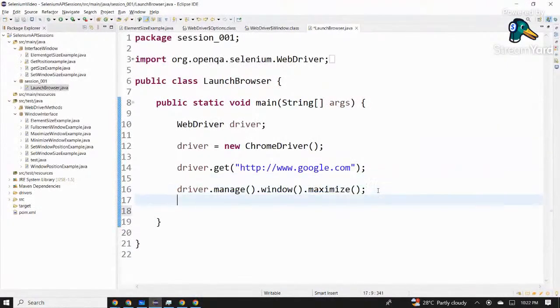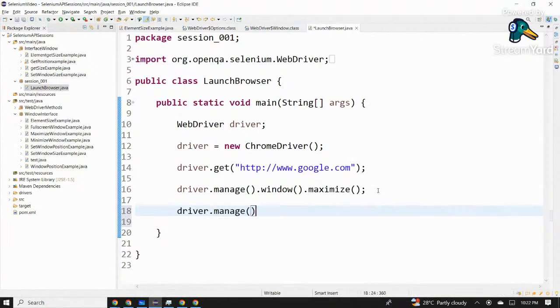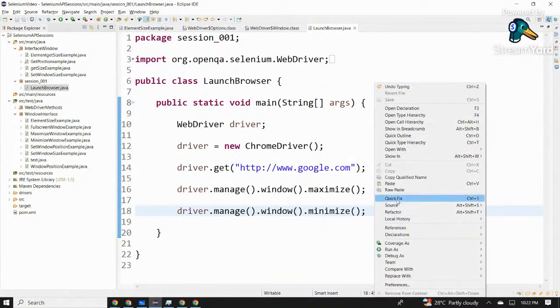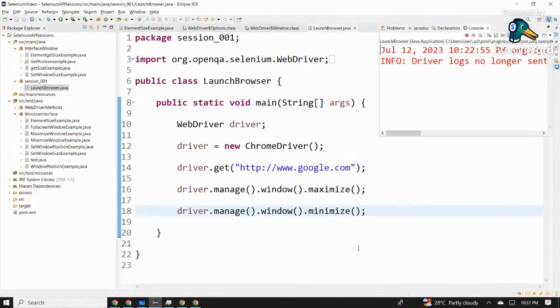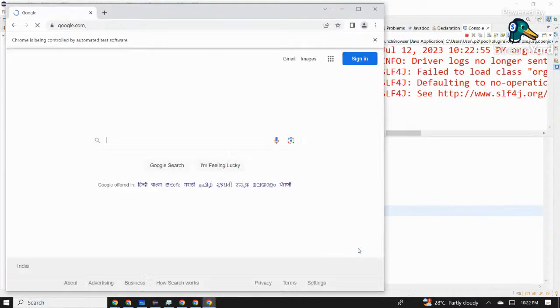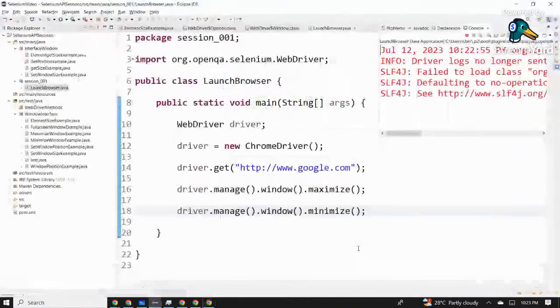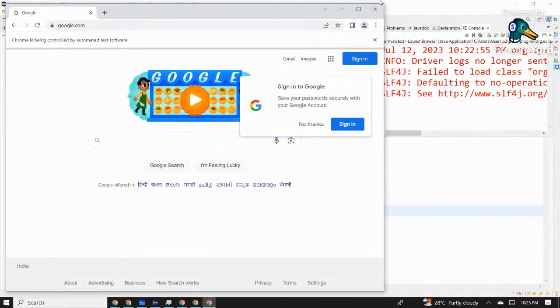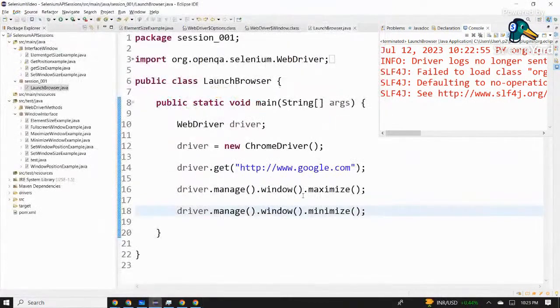The same it is going to do with this code. Driver dot manage dot window dot minimize. Minimize works the same way. After maximizing, it is going to minimize your window. So let's see. I started executing it, and it is going to maximize first and then minimize this particular window. It is minimized. This is the window. It is open. Close it.